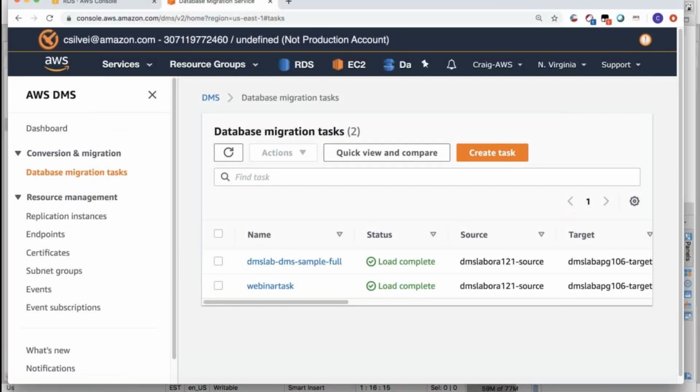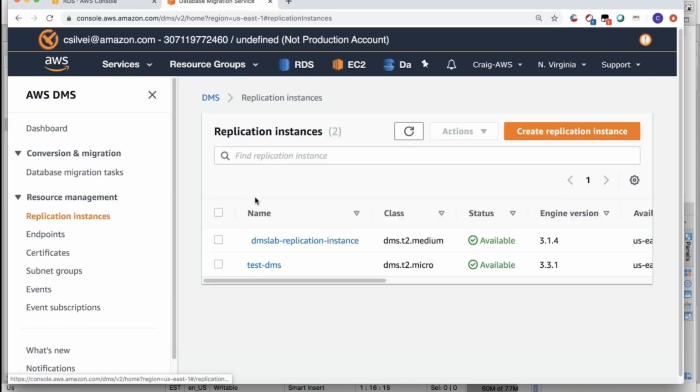All right. When you're setting up DMS, you've first got to launch a replication instance. Think of this as the tool that sits between your source database and target database and controls the migration. So you would go in here and create a new replication instance.